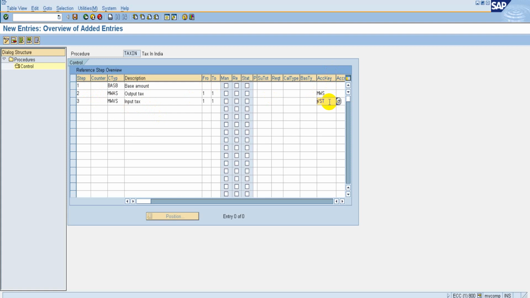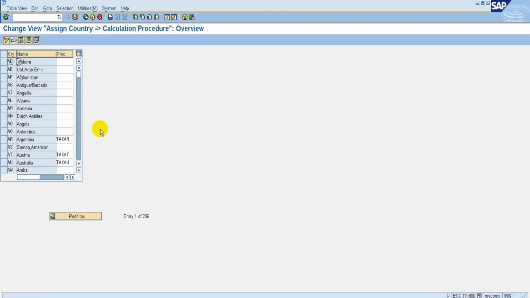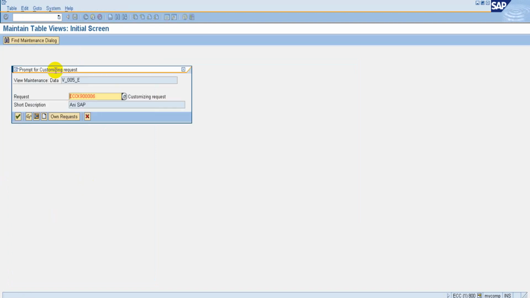Now save it. Data was saved. Now move on to the next transaction code, which is OBBG. From position, select your country, which is India, and your procedure, which is tax IN, tax in India, and save it.